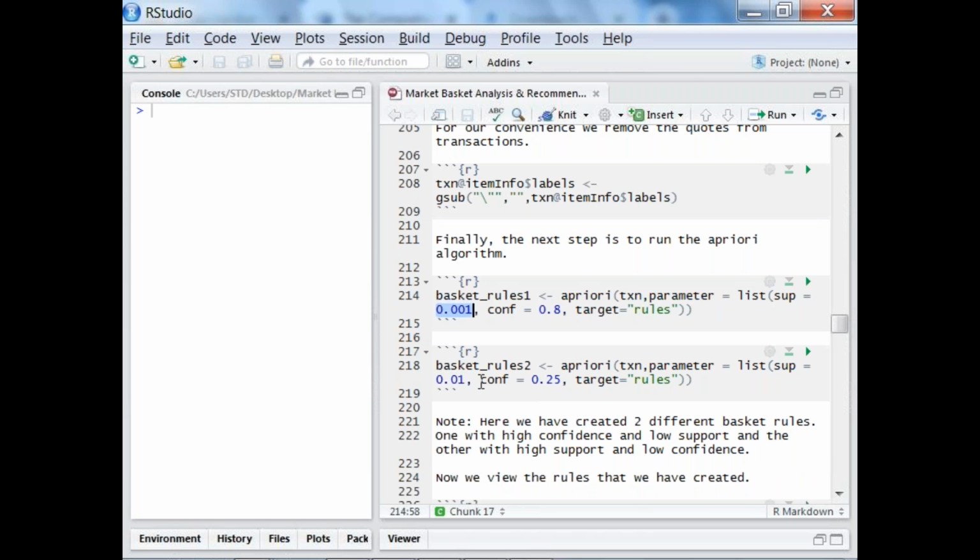Okay, and the second rule that we are mining is a little high on support, there is 1% support, and a little low on confidence, that is 25% confidence. We will try to build these two rules and try to find which one is better and which one generates more productivity or more profit. Let's see.